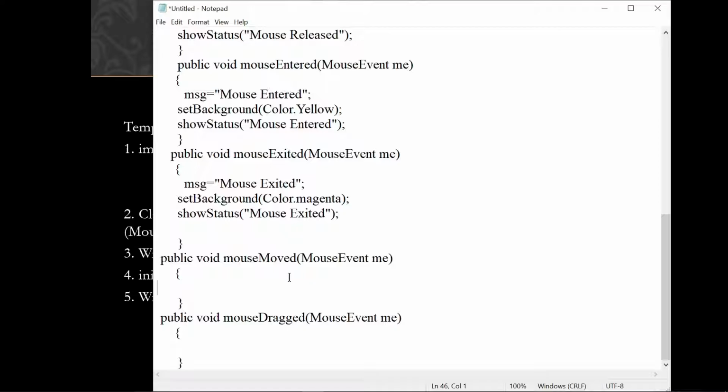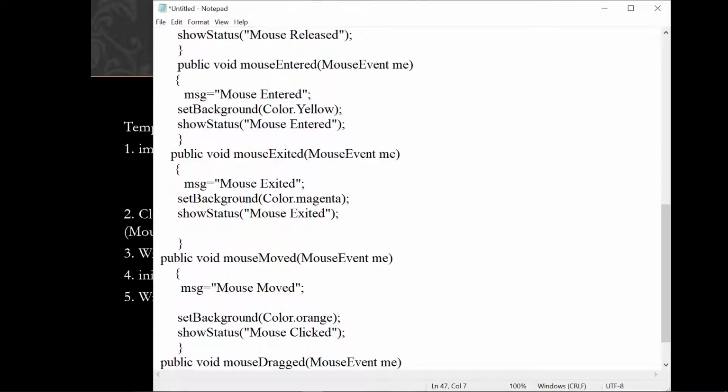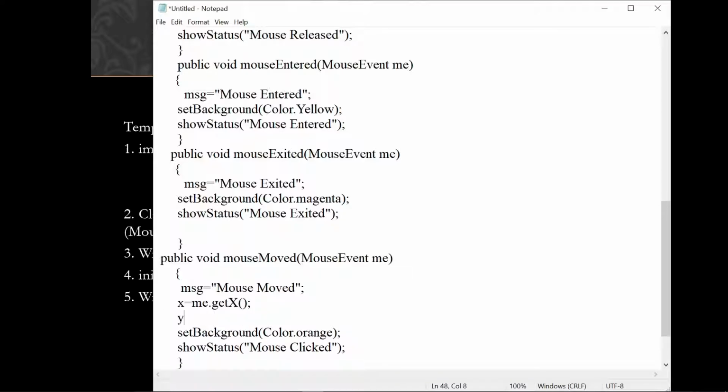Okay, and now coming to mouseMoved. Now mouseMoved and mouseDragged will be available in MouseMotionListener. To do that task, again we can have the same thing. Now along with that, what I want to do is get the x and y coordinates. As I told you, we have getX and getY methods. So we can get that by using x equal to, x is a parameter which we have already declared, me is our MouseEvent object, me.getX, and we have y equal to me.getY.